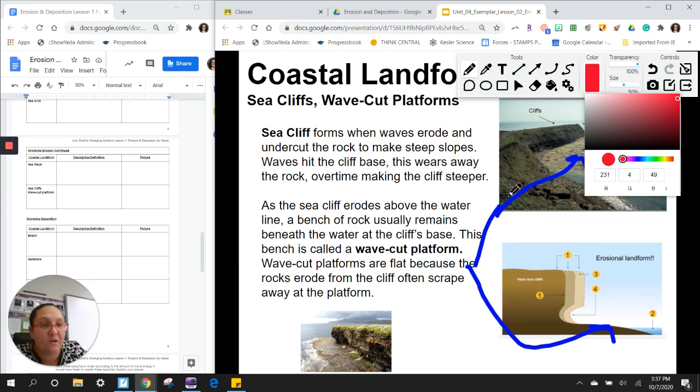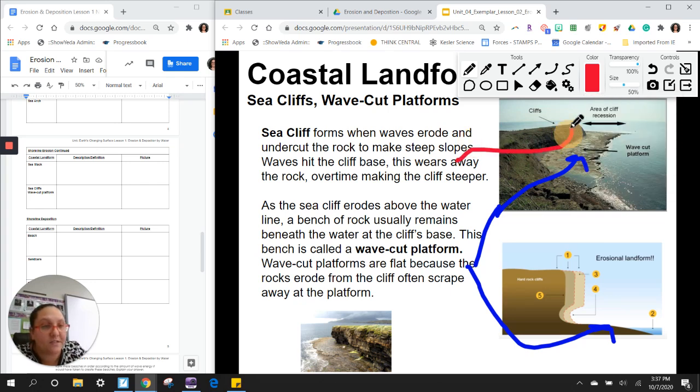So here you have your sea cliffs, this area right in here, and then the wave-cut platforms are on the bottom.